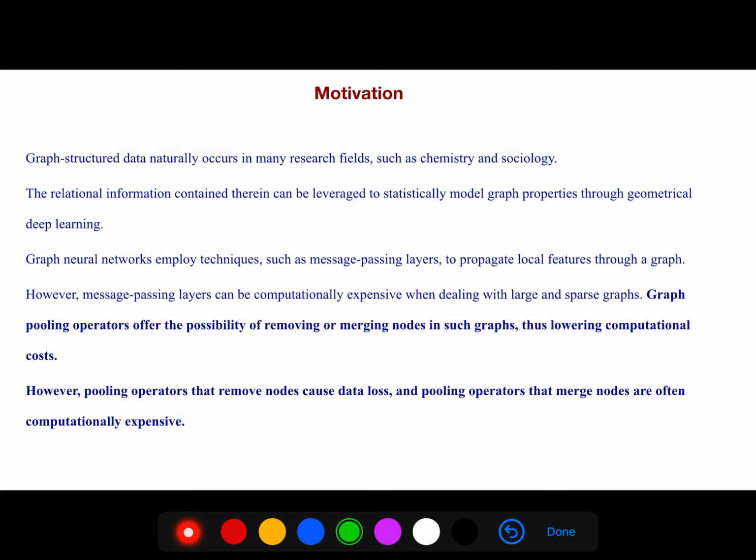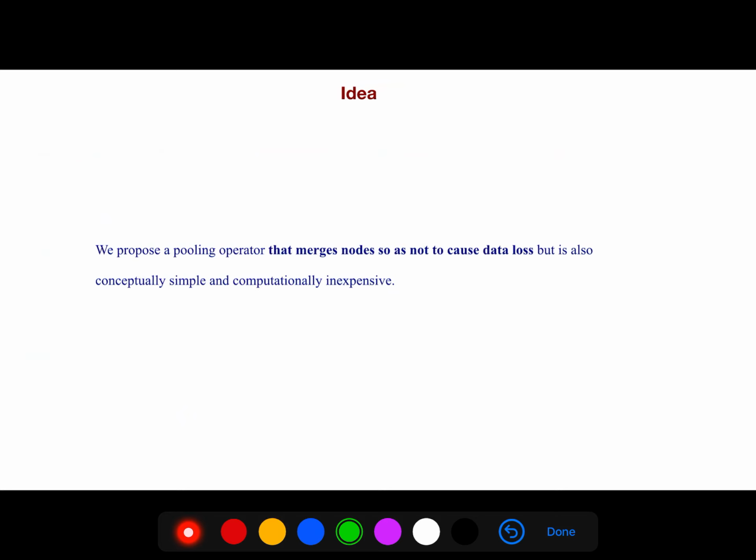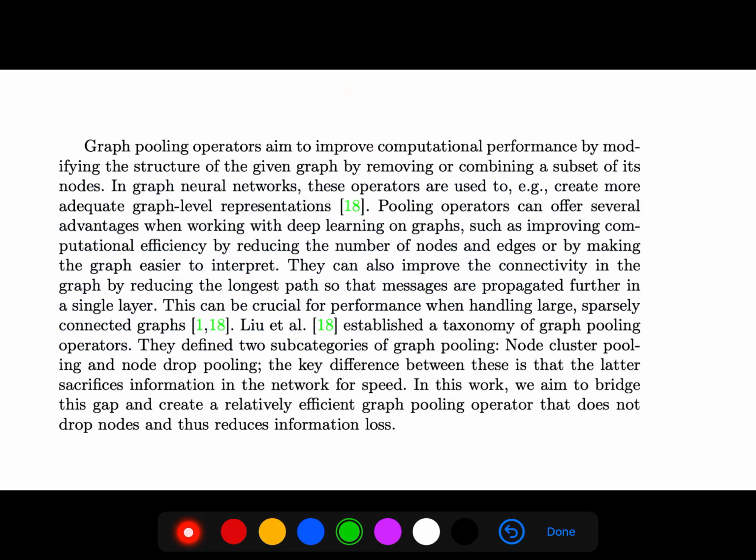However, pooling operators that remove nodes cause data loss, and pooling operators that merge nodes are often computationally expensive. So we propose a pooling operator that merges nodes so as not to cause data loss, but is also conceptually simple and computationally inexpensive.